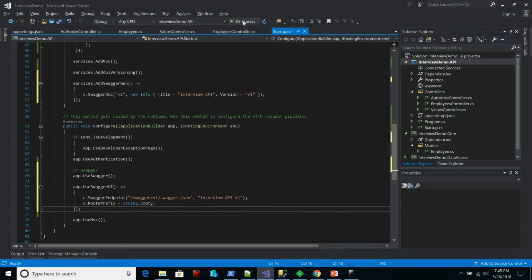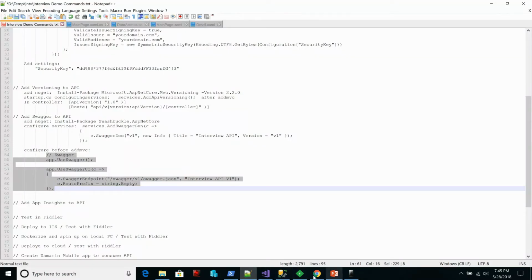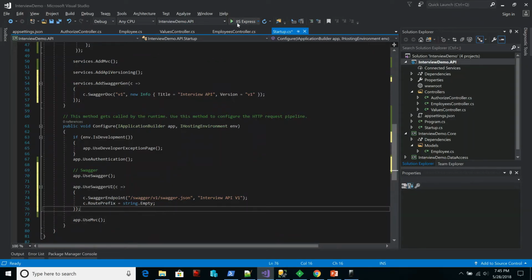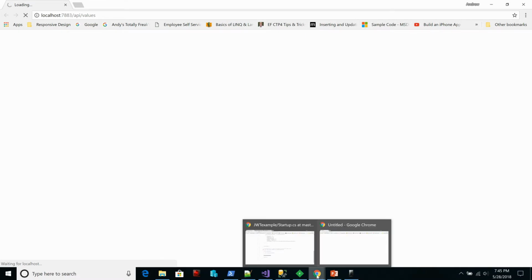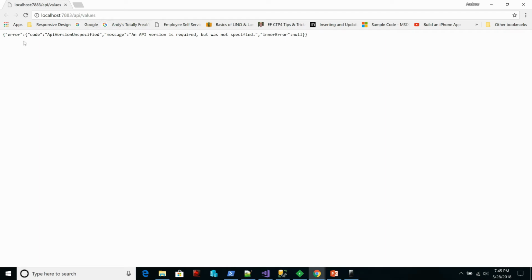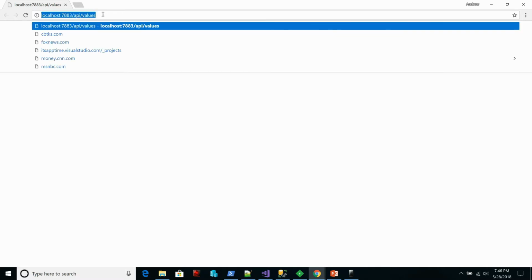So I think that's all the steps I need to do. Again, this stuff adds on pretty simply. So let's run it. And of course, this is where you're getting the API version, because the default in Visual Studio launches to that. So let's bring up our Swagger.